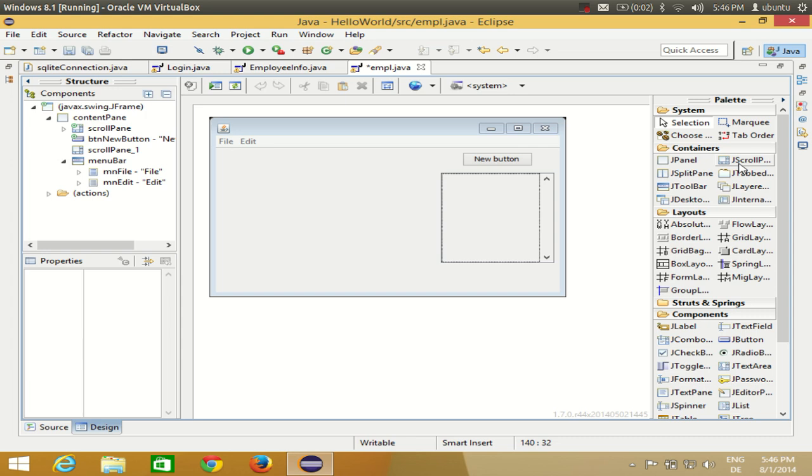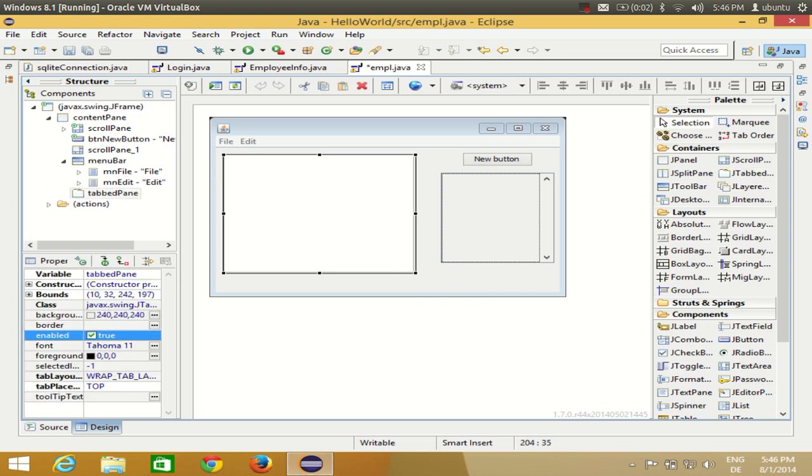Just go to your containers, click JTabbedPane and make a square in your form. Once you make a square, it will give you this white space, which will not look like a JTabbedPane. You need to make it look like a JTabbedPane, and you can do that by adding panels to it. Yes, not tabs but panels.